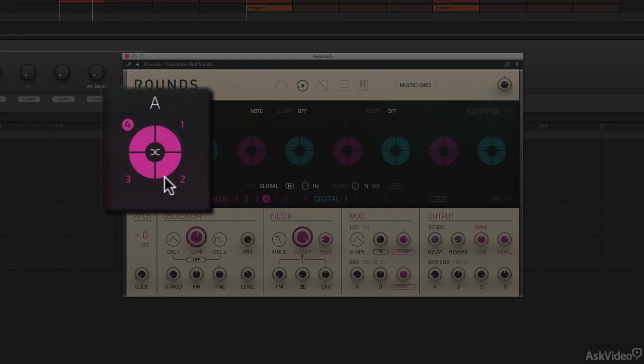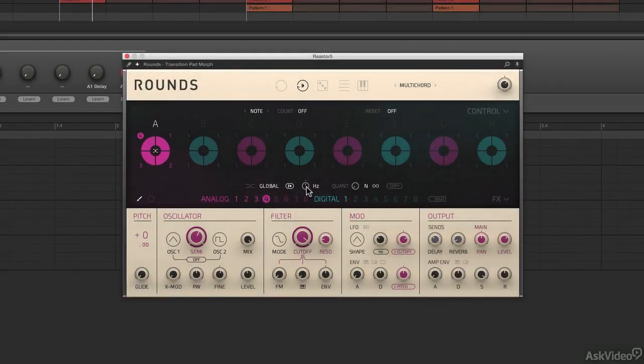Notice I have it set to note, so each time it's playing a different sound cell. Now, this LFO is basically bipolar, so right now I'm going clockwise at different speeds, or counterclockwise, at different speeds. And again, just clicking here, you can give it a note division instead.